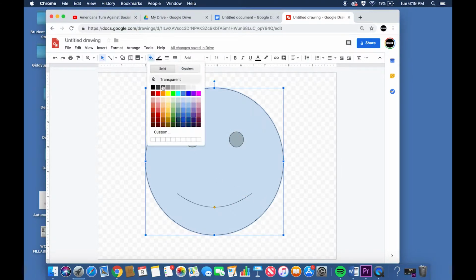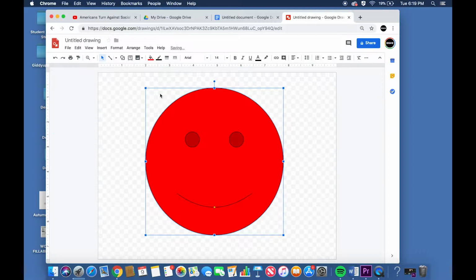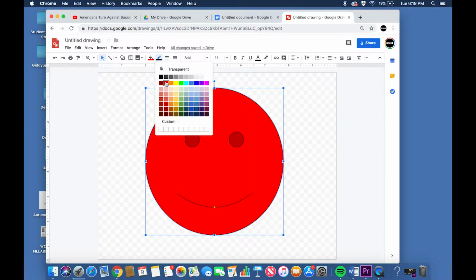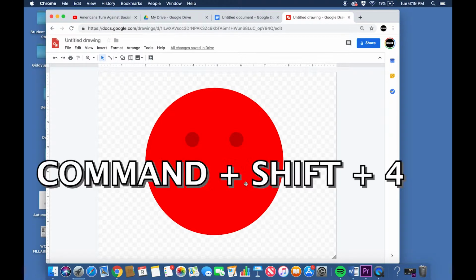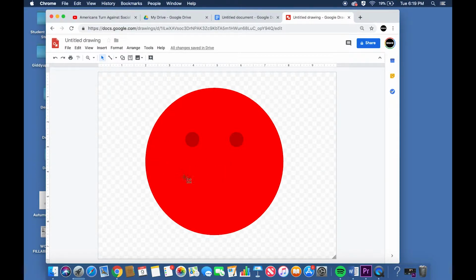I don't really like that blue too much, so I'm going to make it a nice red happy face and make the outline red as well. Once I have my happy face that isn't very happy anymore, hit Command-Shift-4 if I'm on a Mac, and it's going to create this arrow cursor with a circle around it. I'm going to go to the top left of my happy face, click and hold, and then drag across to get the happy face, which I kind of cut off the top, but that's okay. So I have my happy face. Automatically, that's going to either save to my desktop or my downloads.